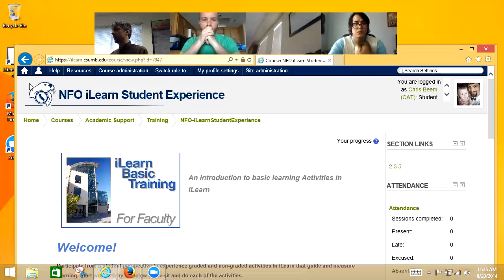So across the top is a bar. It's called the Awesome Bar, Uber Bar. People call it various things. But it's a dynamic bar that will actually give you various options of things you can look at in your class. So across the top, we've got this home that'll take you back to the home page for iLearn.